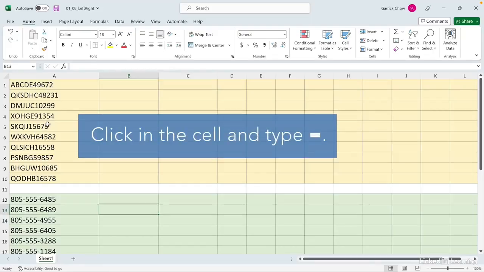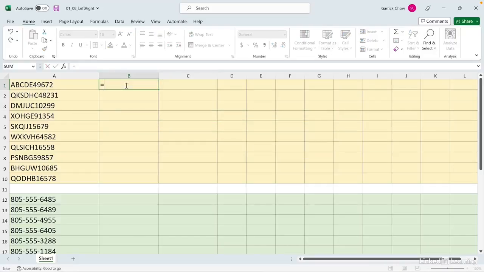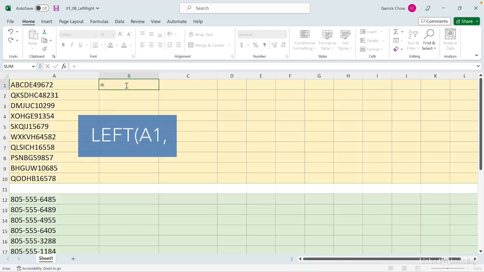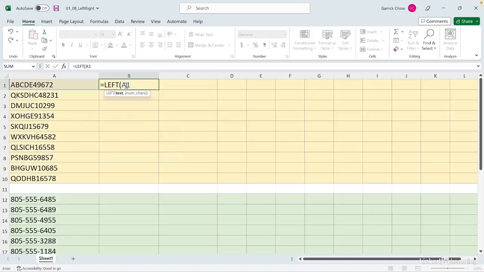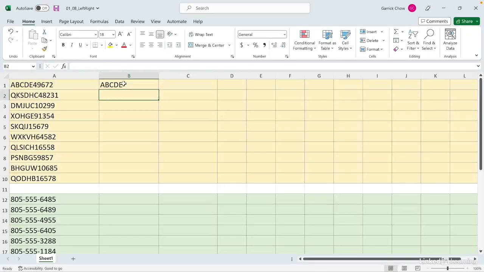Click in the cell where you want the data extracted to, type equals to indicate that you're adding a function to the cell, and since we want the 5 characters at the beginning of cell A1, we'll type LEFT, open parenthesis, A1, comma. Next we'll indicate how many characters starting from the left of the cell we want to extract. In this case, it's 5, and we'll add the closing parenthesis. I'll press enter, and the first 5 characters from the left of cell A1 now appear in the cell.